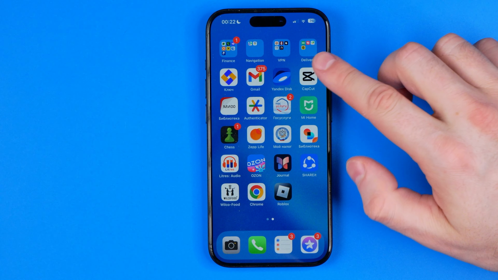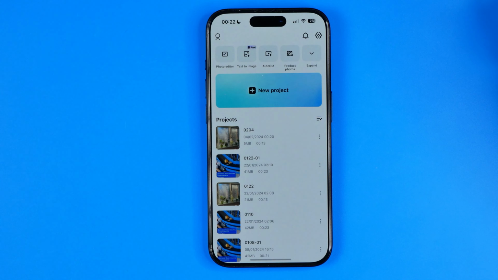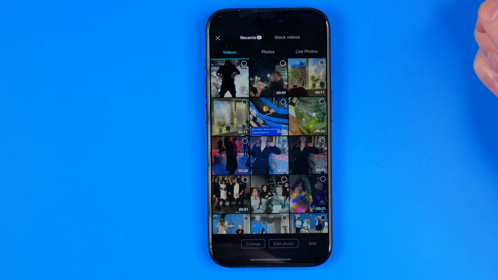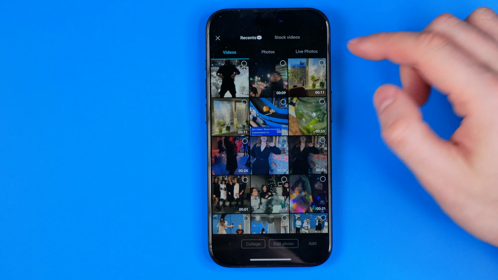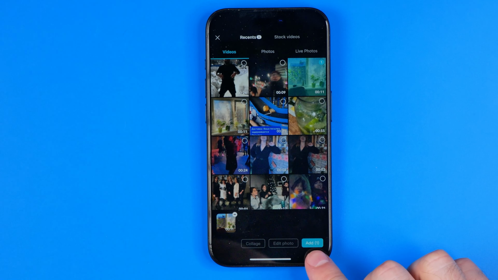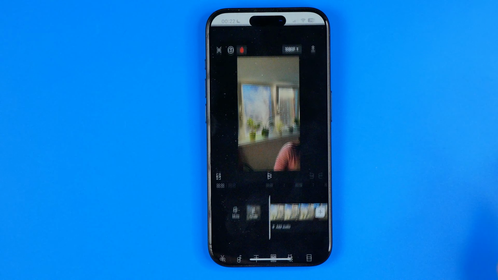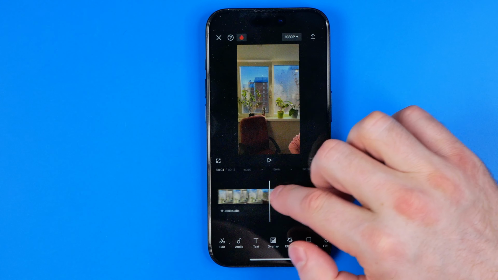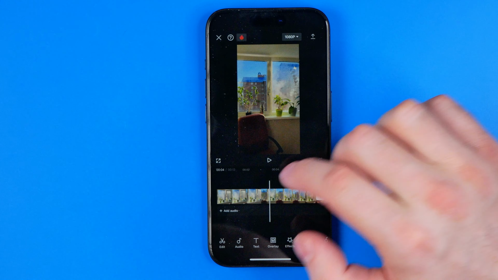Let's get started, guys, and first off, open up Capcut app. Then tap at New Project and select a video you would like to blur. After that, hit Add to add it to that project. That's where we can find our video roll.